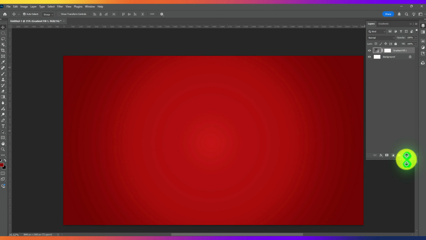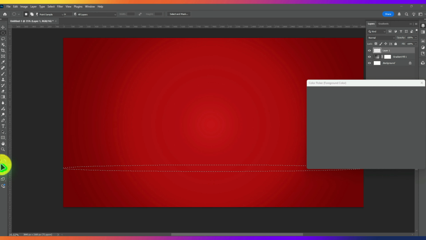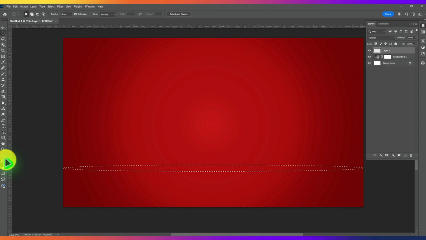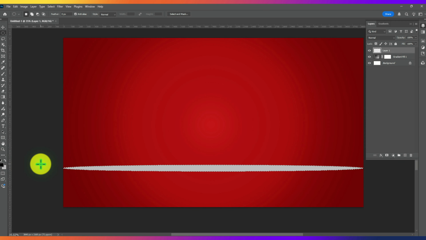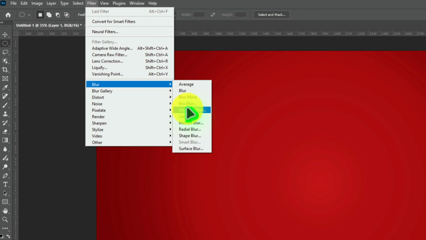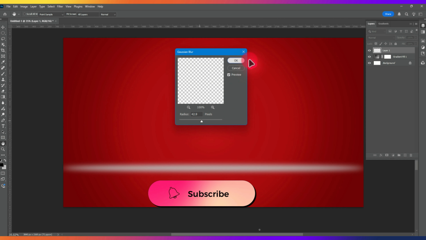Then I created a new layer and used the ellipse selection tool to make an elliptical selection, like this. First, I change the foreground color to light gray. Then I switch it to the background and press Ctrl plus Backspace to fill the selected area with gray. Next, I go to the Filter menu, Blur, Gaussian Blur, and increase the blur value like this, then hit OK.